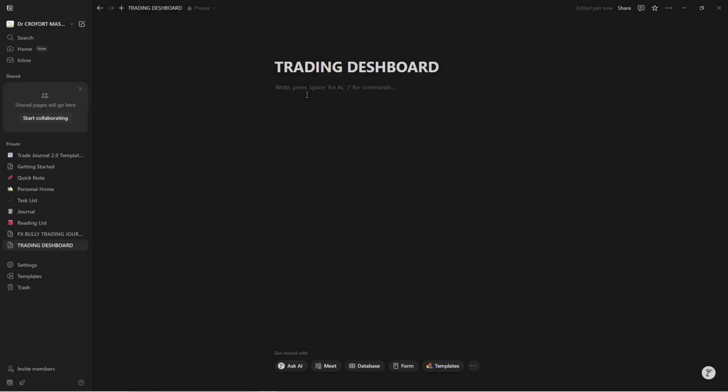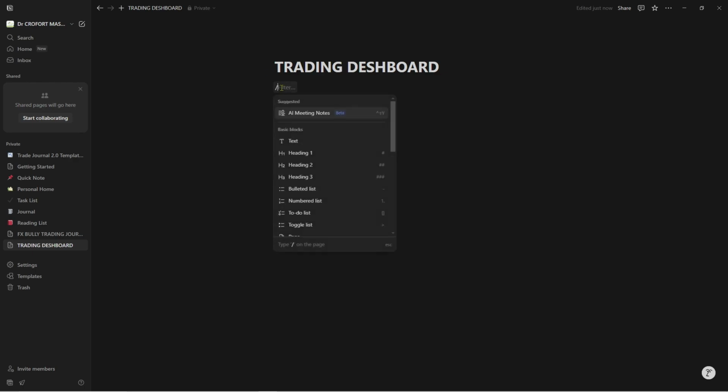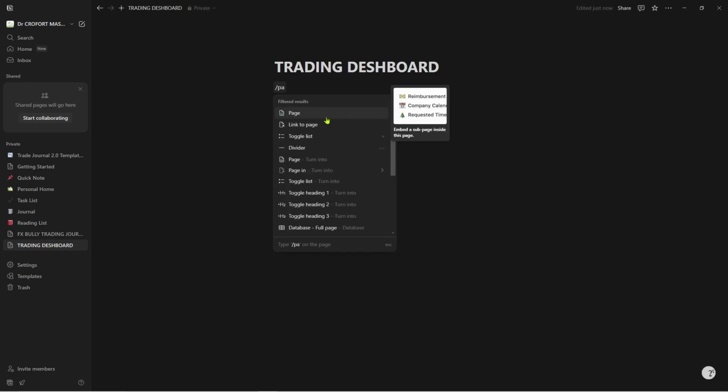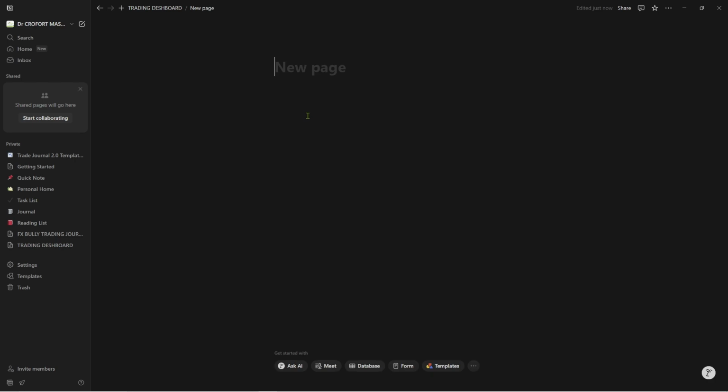When we have clicked enter, we'll press slash on our keyboards and write page, right? Why are we doing that? Because we want to do multiple pages. Therefore, we'll click on page. It will open up a new page. We'll then write trading journal.